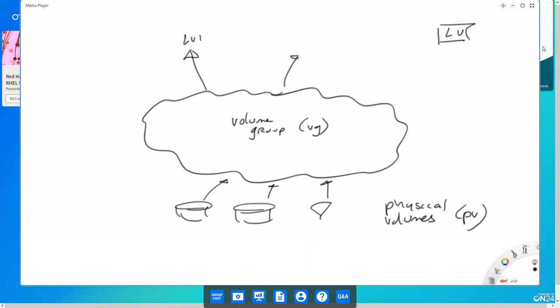Like LV1 and LV data. That's not data, it's DDA. Do I care? No, I don't. And LV files and whatever. So it's three different levels. You start with the physical volumes, you put your physical volumes in the volume group, and then from the volume group you create your logical volumes. On top of the logical volumes, you are going to use your mkfs, and it's a logical volume that you are going to mount. We'll talk about it shortly.